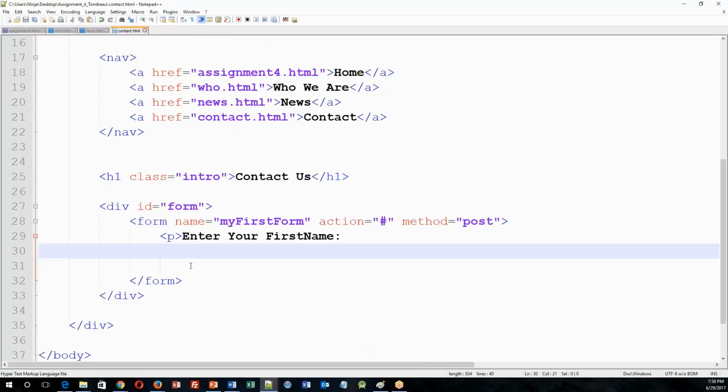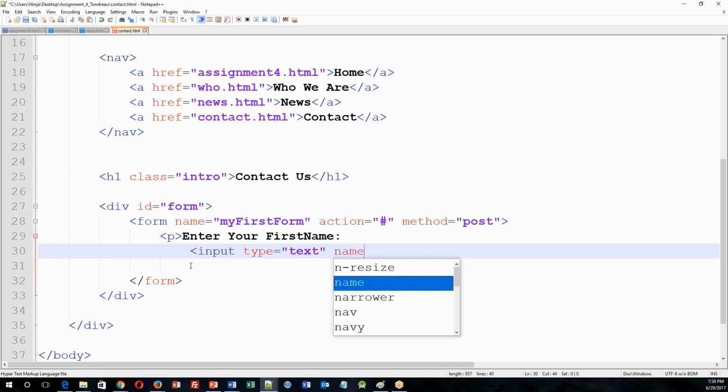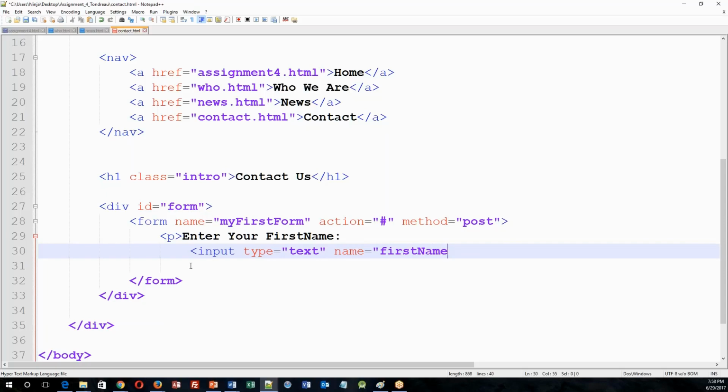So underneath this, if I write input, so input is what generates and creates that box that allows the user to input information. Input type equals text. Why? Because the type of information the user is going to put in here is going to be text, and we're going to get into the difference between that. Then we're going to write name equals, we'll just do first name, okay? And we're going to leave it at that, okay?